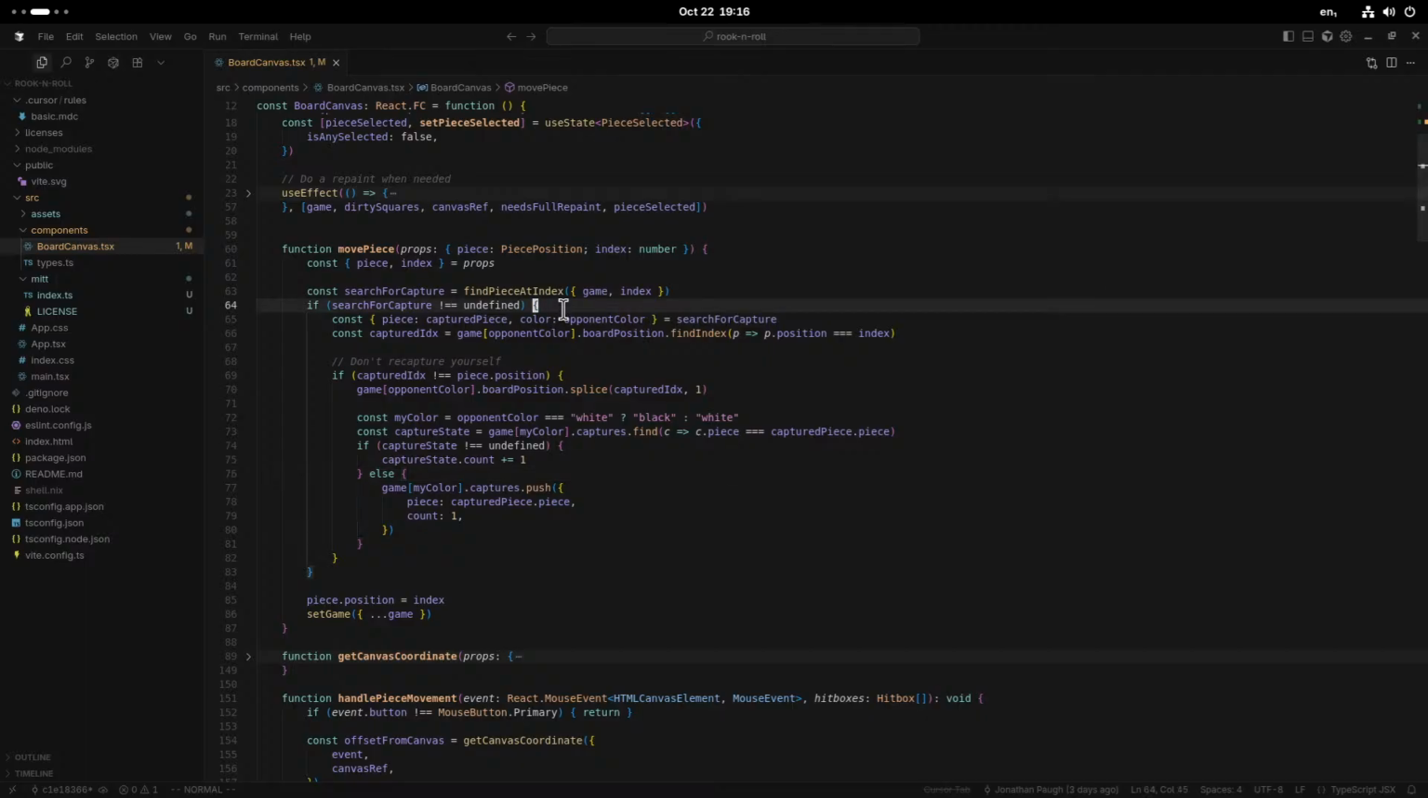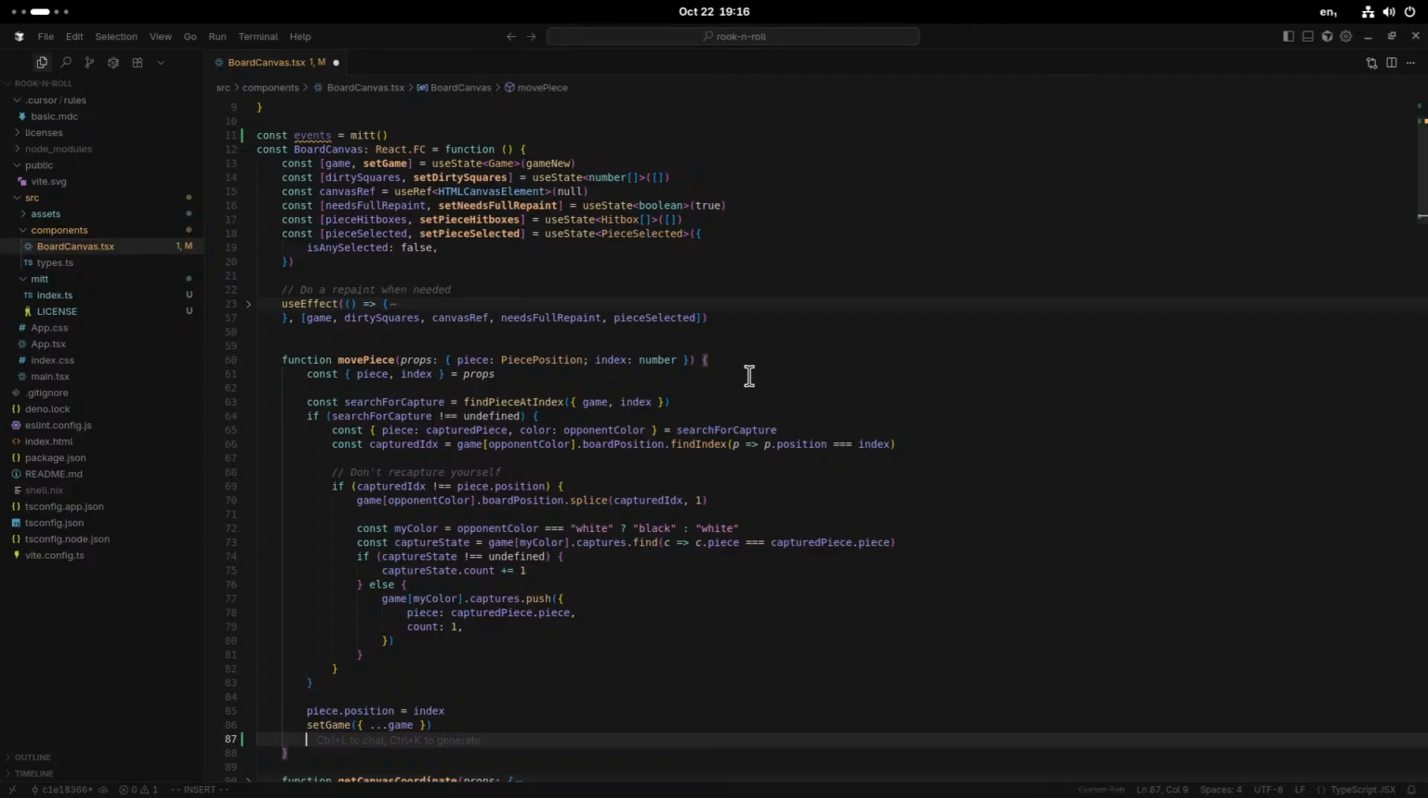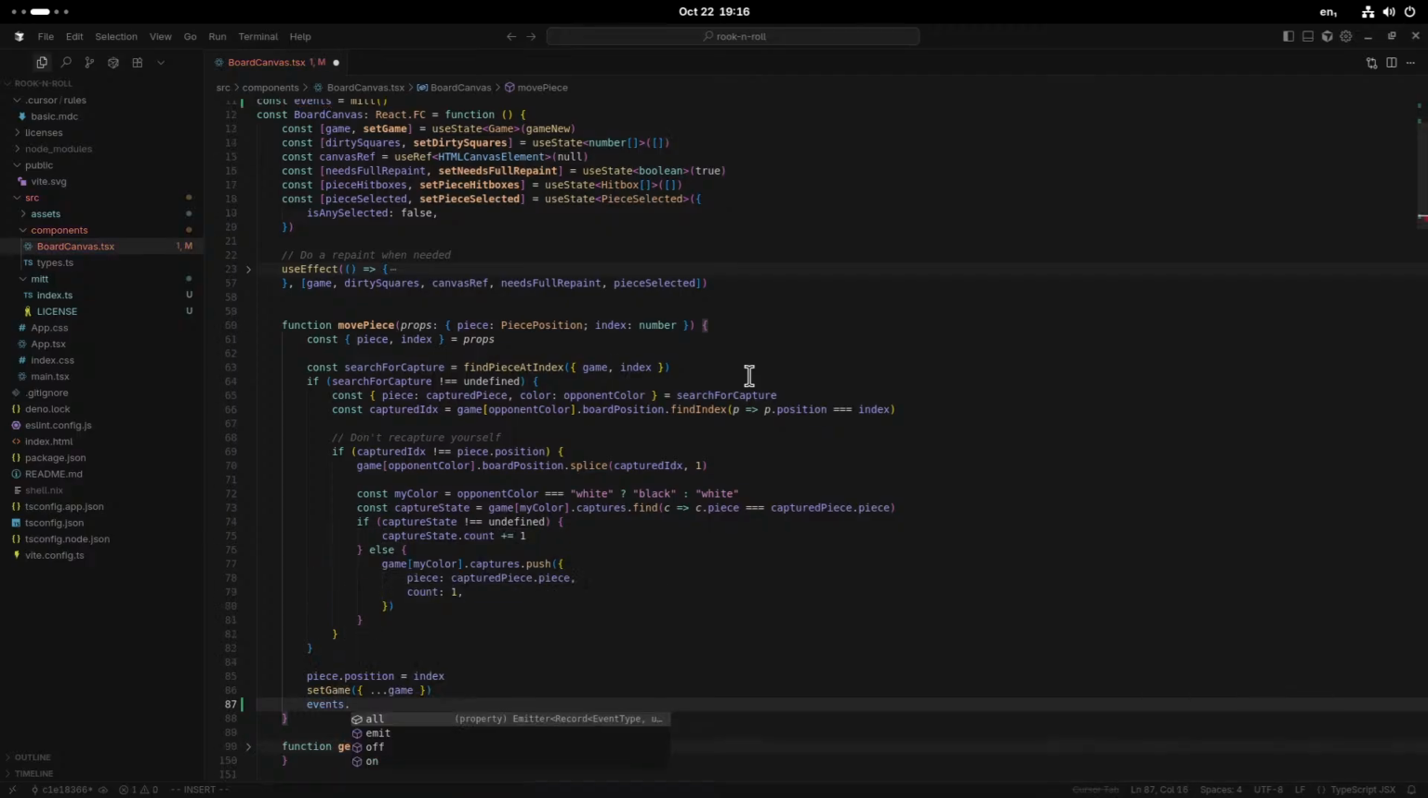Okay. Now what I want to do is, if movement succeeds, right here, here's where movement has succeeded. Right here I want to do events.emit. Type is going to be chess piece move. We're going to have a list of events somewhere probably. I probably want a wrapper around mitt that will give me the types that I want, quite honestly.